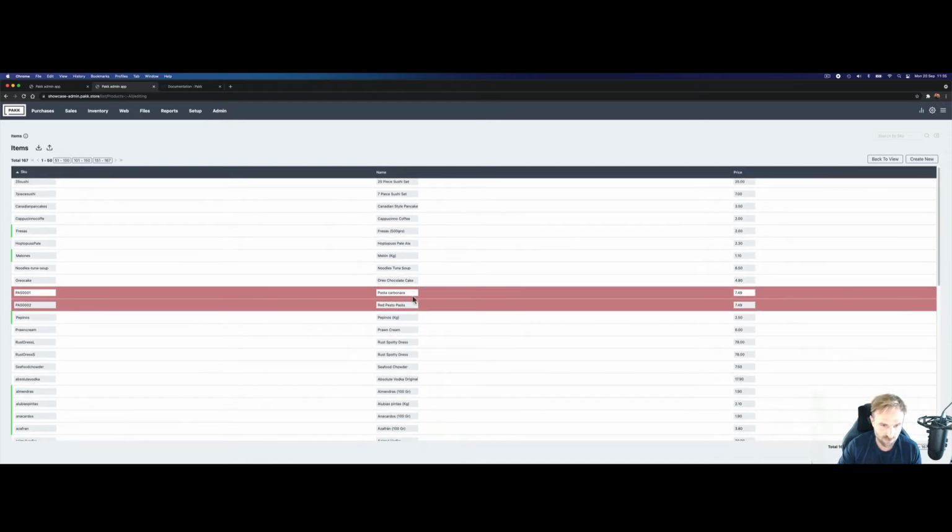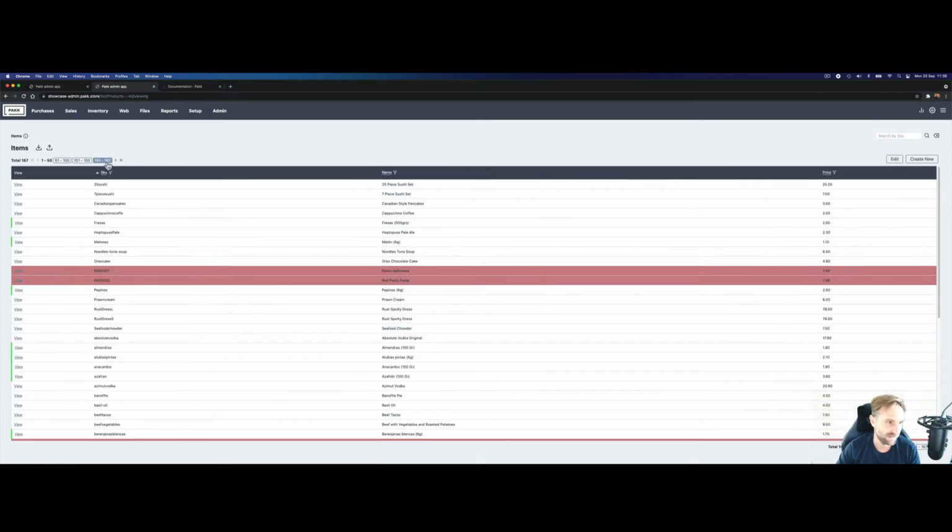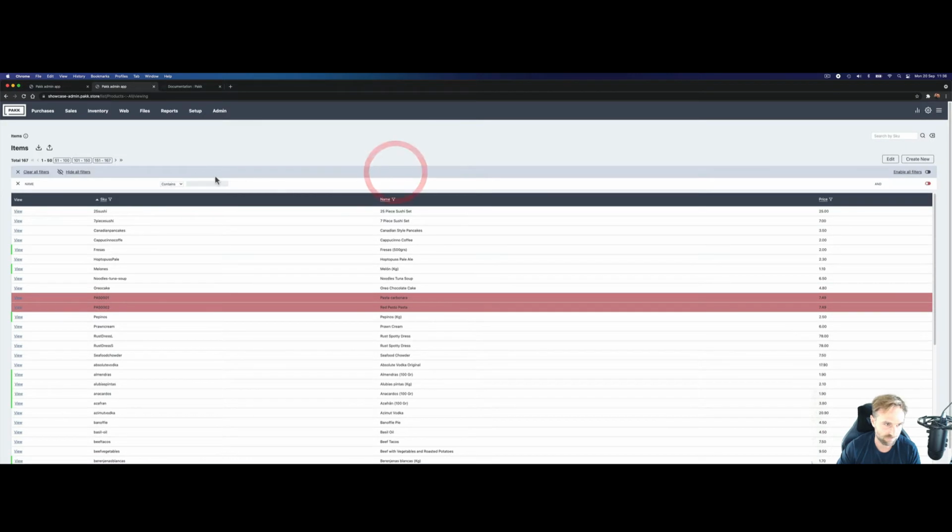So if I wanted to quickly make some name changes to these products, obviously the first thing I would probably do is filter down to the products that I'm interested in. So let's do that actually. So let's go back to view and let's filter down by pasta again.